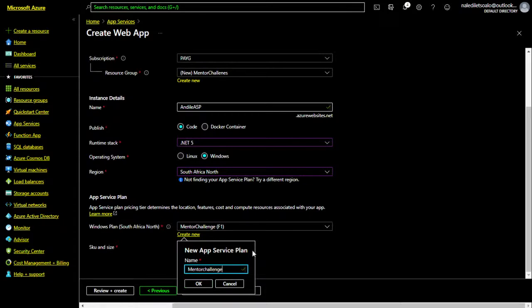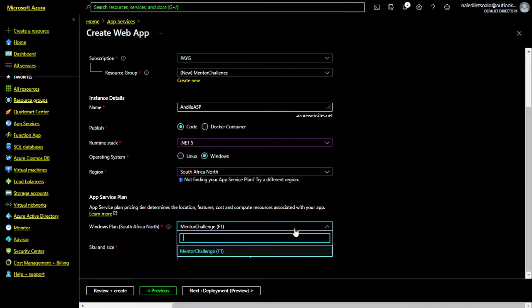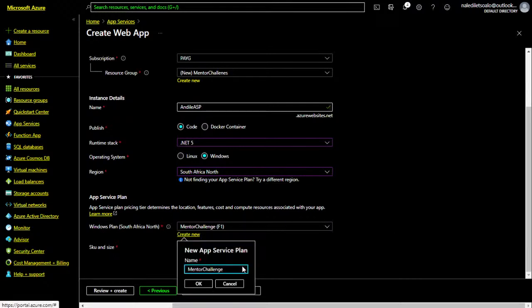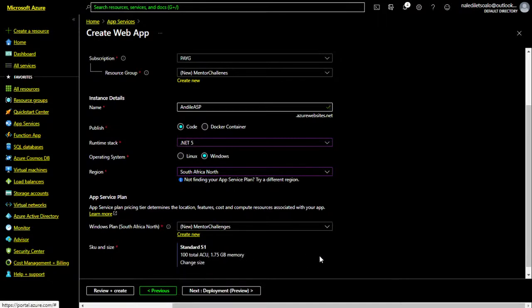It doesn't have to be completely unique, I think. Let me just make sure. Yeah, so it can actually take it. So you will then create that one. In fact, let's just create new. The reason why is there's something mentor challenges. Then after you've created your new instance, it will automatically go into standard S1.